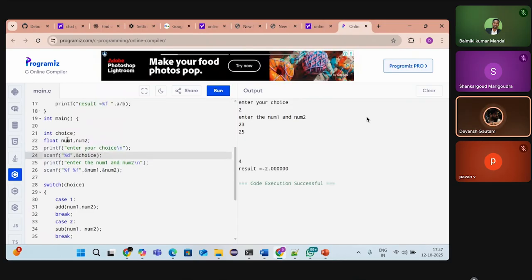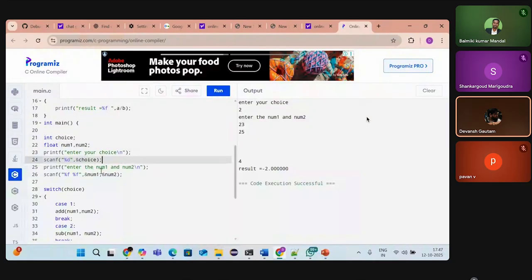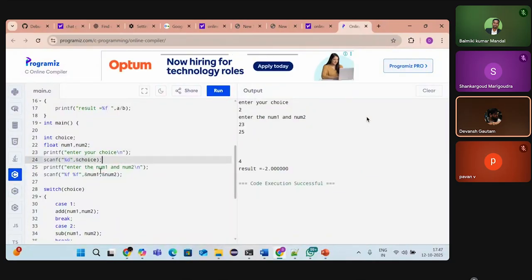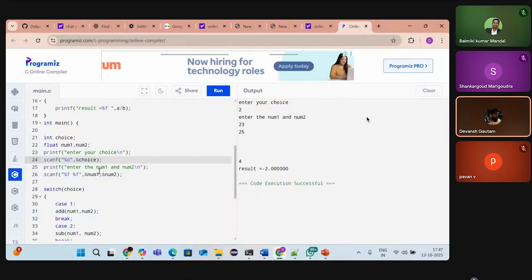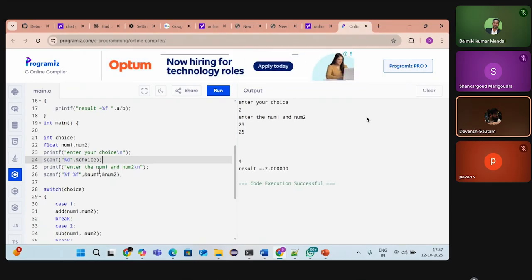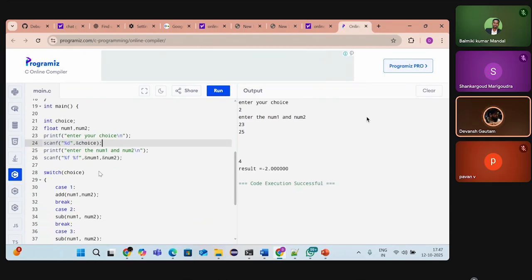So number 1, 2. Looks okay only. Okay, we'll see it later.